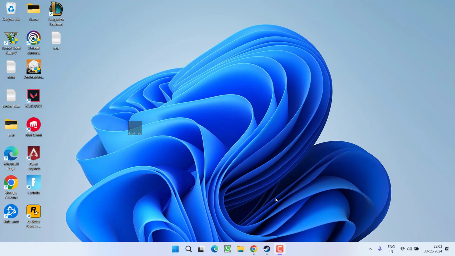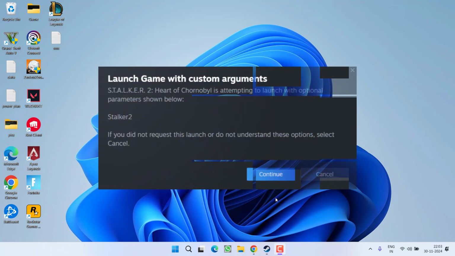This simple and short video is all about fixing the issue with Stalker 2. While launching the game, you got an error: launch game with custom arguments. Stalker 2 is attempting to launch with optional parameters. So without wasting time, let's go ahead and directly proceed with the resolution.